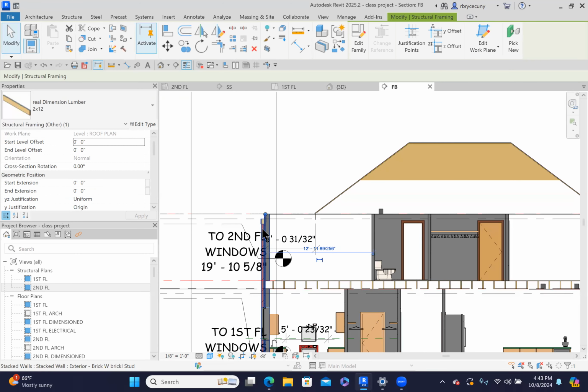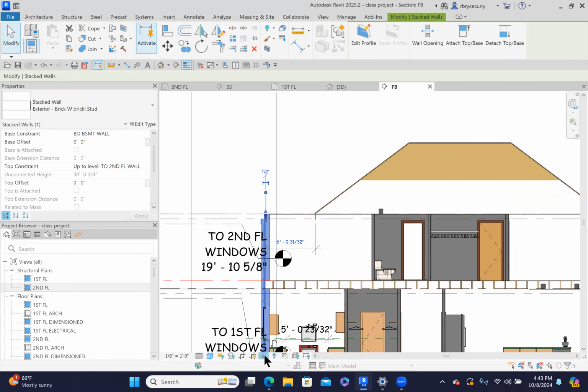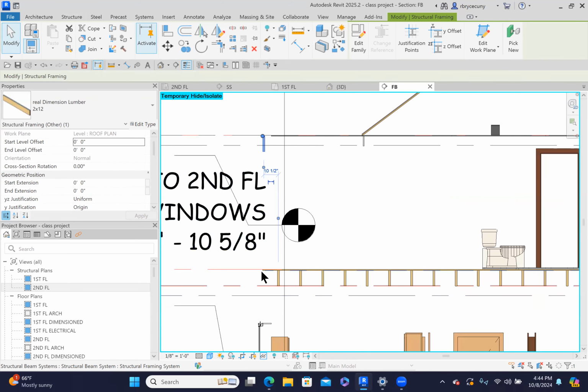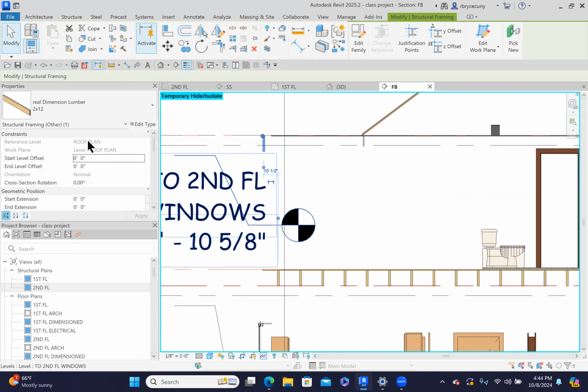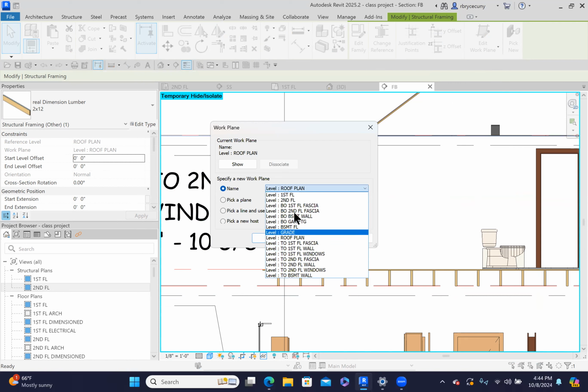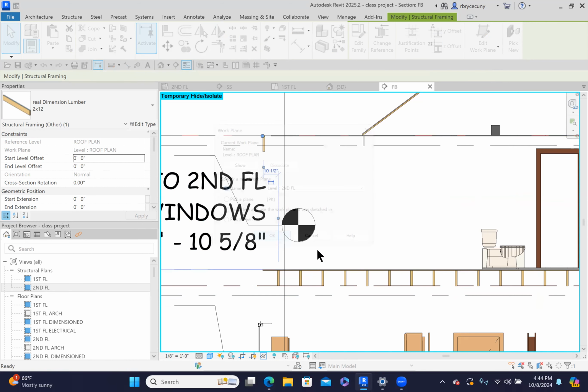So again, we're going to isolate, we're going to hide that category, which are the walls. And there it is right there. So I want that to be, oh, for some reason it picked the roof plan. So we selected it. We're going to say, edit the work plane, and we're going to tell it to be the second floor. And say, okay.